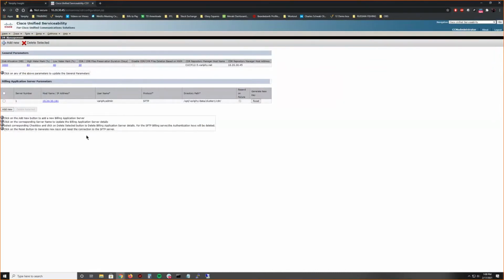Now, we set up this billing server to send the CDR records over to your Variphy server. So here you can see we have one already in here: the IP of the Variphy server, username, protocol, and the directory path. So this is the path of where the CDR records are going. Sometimes I've seen where this has been deleted by accident, or it's in there, but we're just not getting data. So the next thing I would check, before we start doing anything a little more tricky, is to make sure nothing has changed in here.